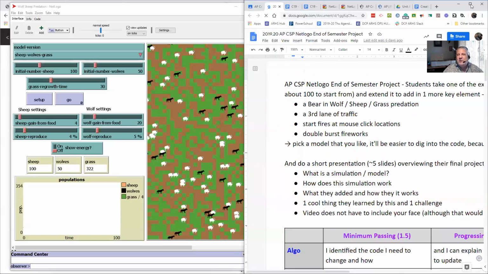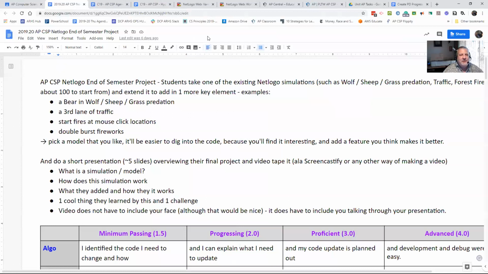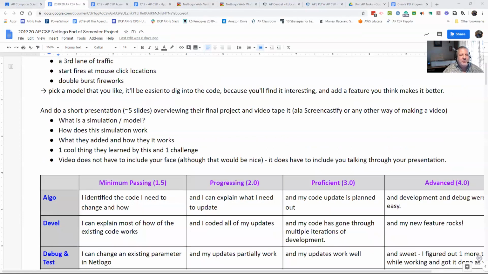So, I got stuff covering up my screen, right? So you're going to go through, browse through the models, pick something that's interesting, right? Or something that you kind of understand. And then you're going to add something to it.